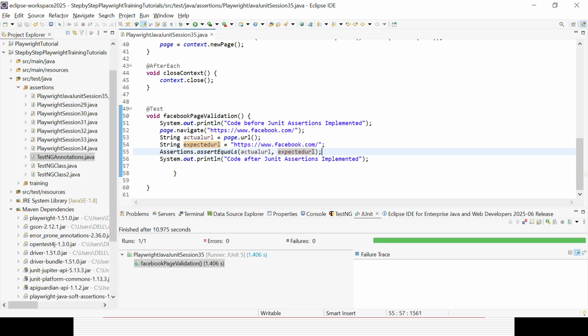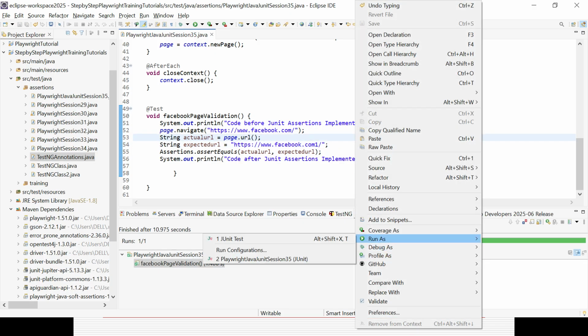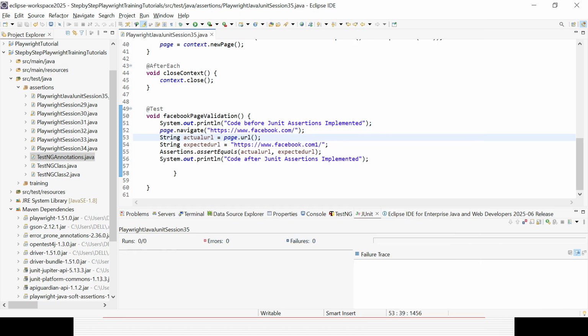That is the way you can know whether a test case passed or failed. Now, in case you want to fail the test case, suppose I change the URL: instead of www.facebook.com, I change it to 1. So I know it will fail. Now let's see what is happening here.